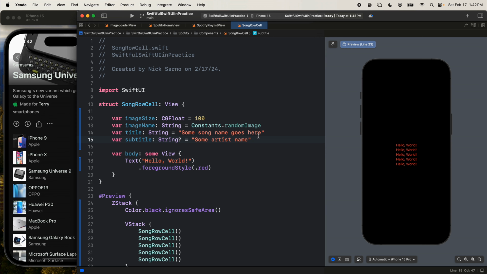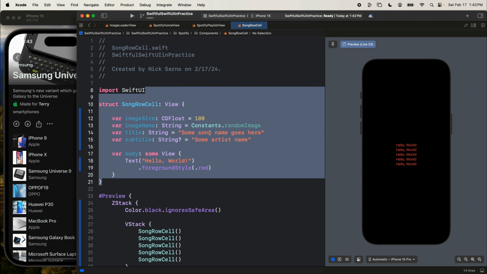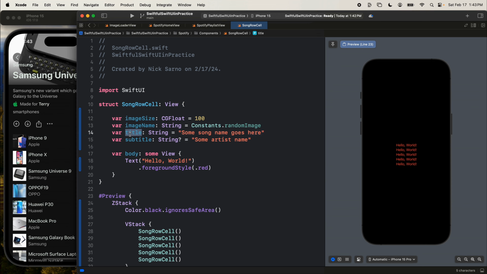A lot of times when I'm building reusable components, I make things optional even though they're not really optional right now, just so that I have a version in the future if I ever don't have some data. I don't have to come in and actually edit this cell. So I can make the image optional, I can make the title optional, I can make the subtitle optional. In production, I often make everything optional, but for now, I'm just going to keep this one optional.